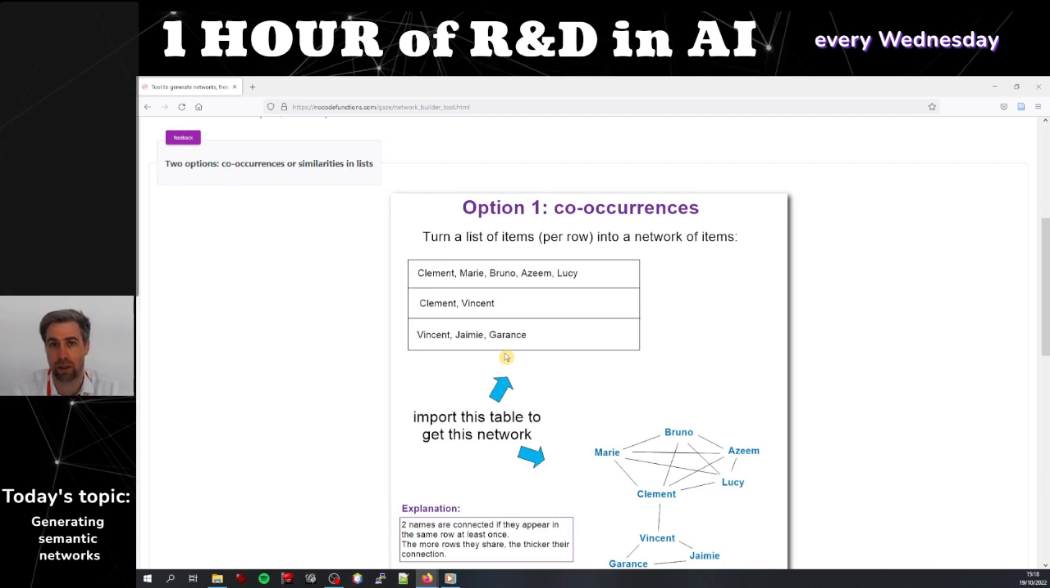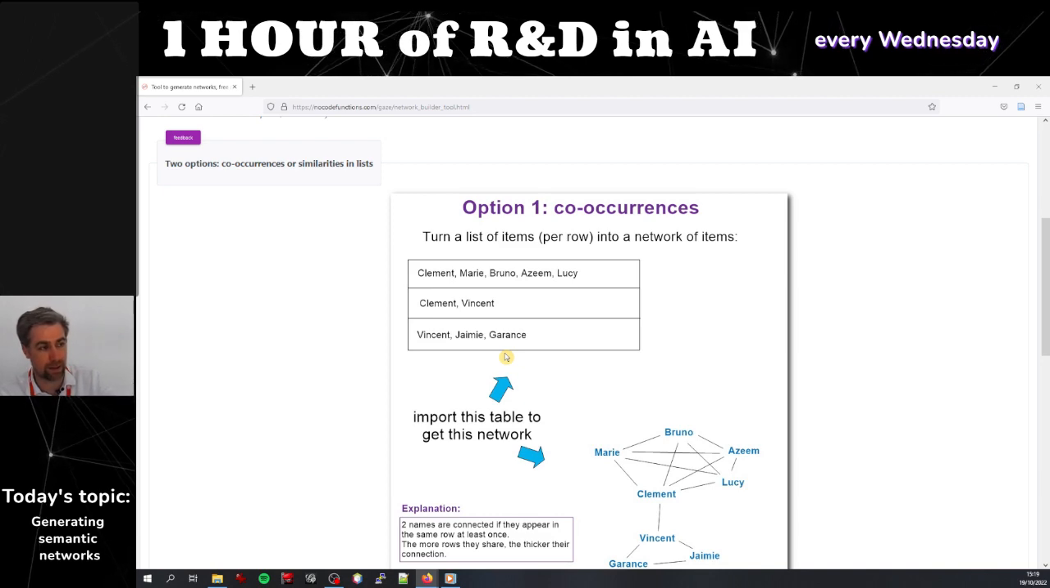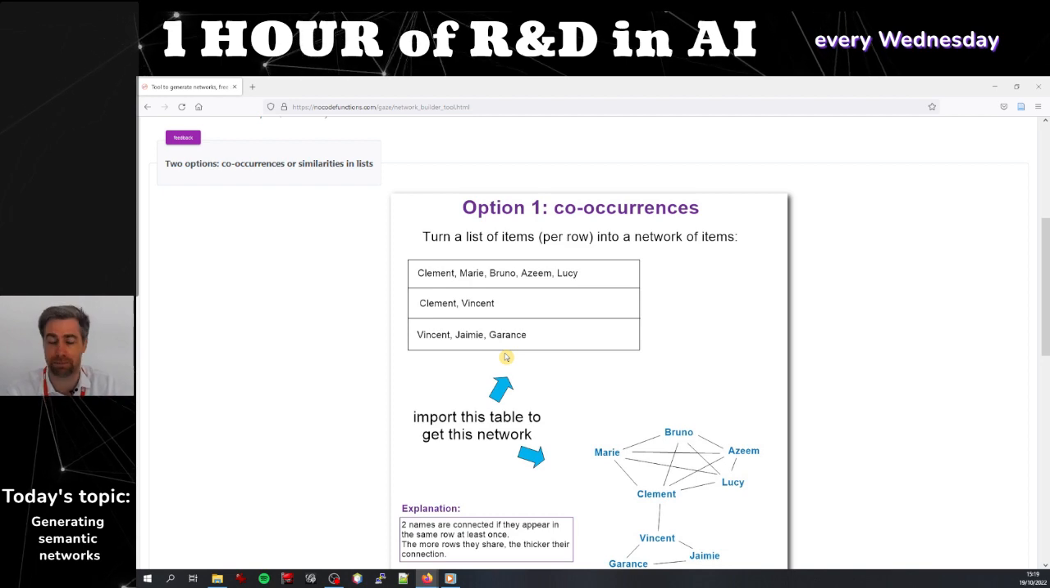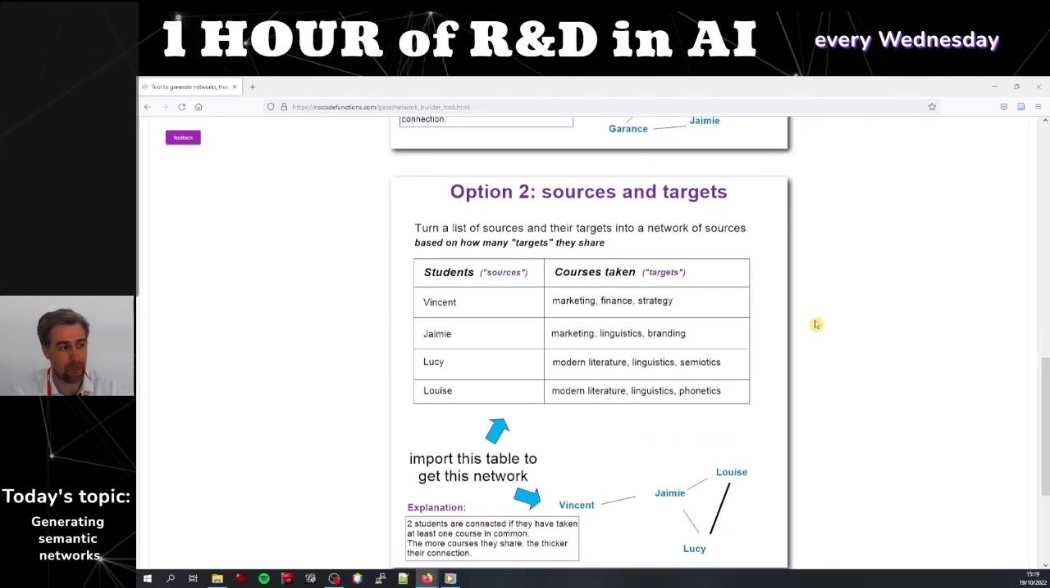I have this example in mind because it has actually been done. If I can remember it, after this live I'm going to add a link to this example of shared board memberships so that you can look by yourself. But that's exactly what they did. They had lists like the list illustrated here, and they turned it into a network. So that's option one. Option two is completely different. But the reason I put the two under the same function is because you still have a list. It's the logic of analyzing lists of things and turning them into networks.